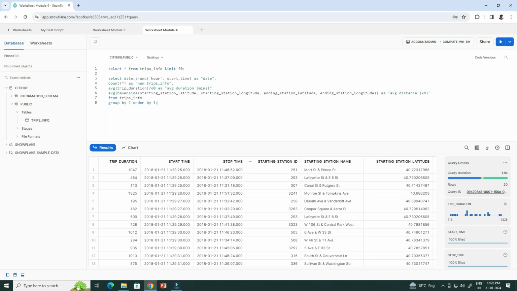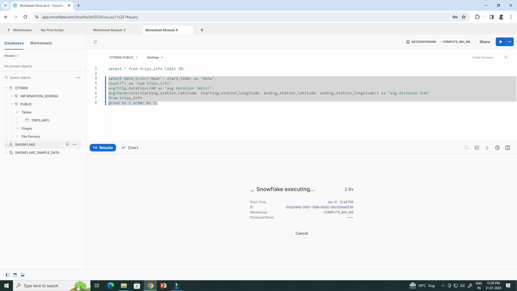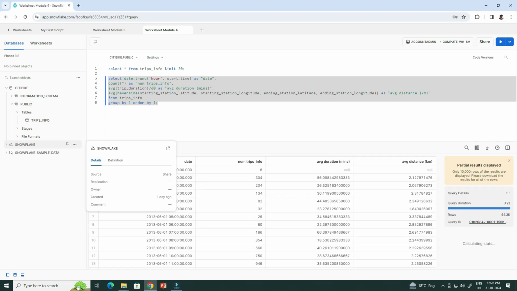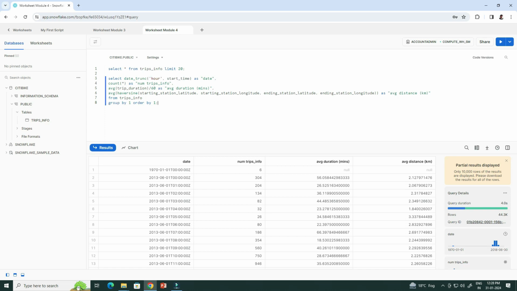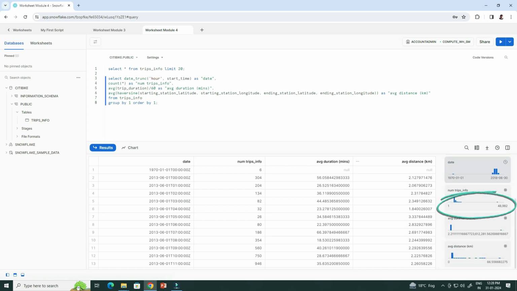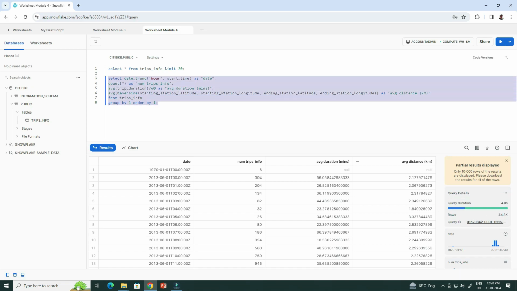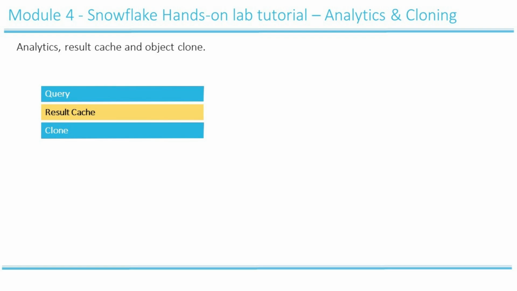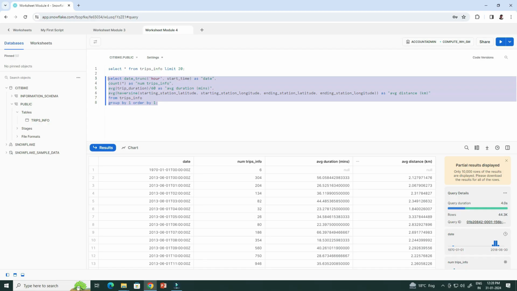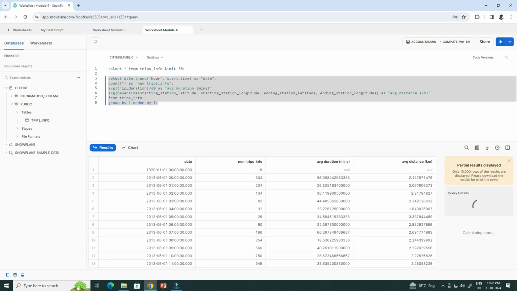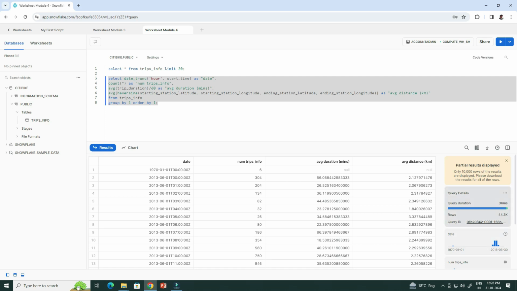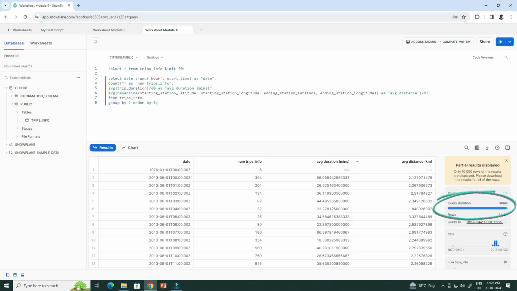Now we will run this analytical query to see the result hour wise for number of trips, average duration and average distance traveled. As you can see, this query took around 4 seconds to run. Now we will see result cache in action. When we run this query again, you can see that now this result set came very quickly. It just came in 36 milliseconds.